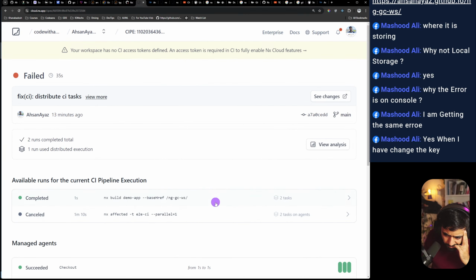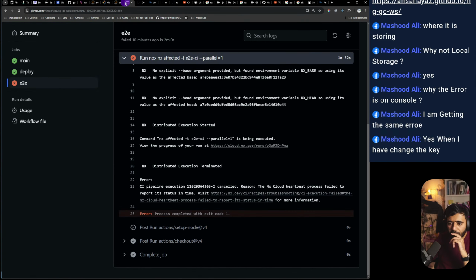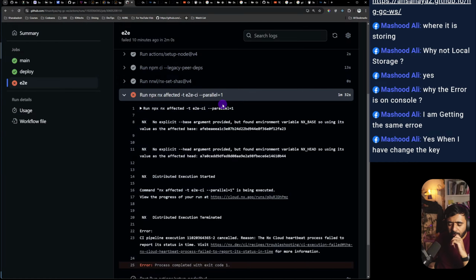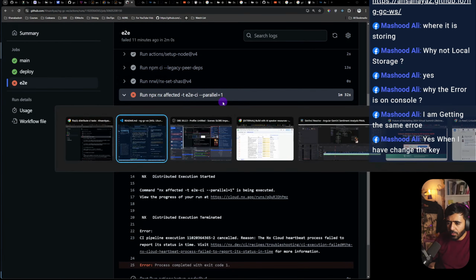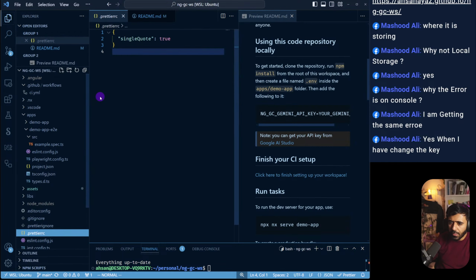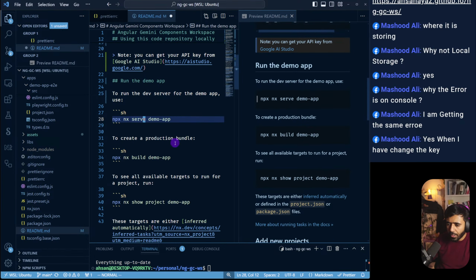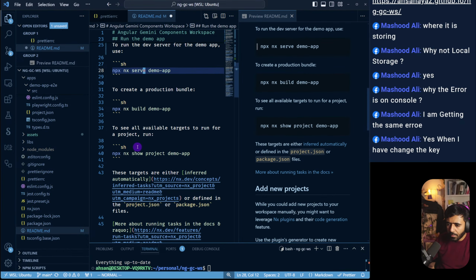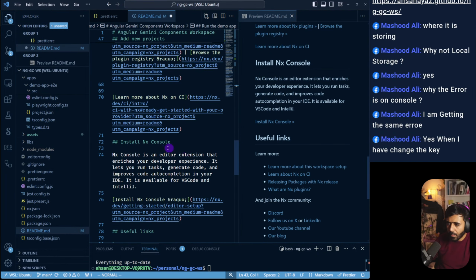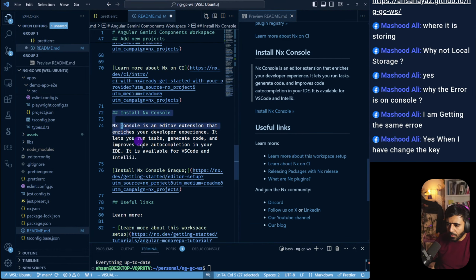Aha, it could be because of the okay. But then I don't really want to have. Okay, I've decided to just get rid of E2E for now, because I don't have good E2E tests yet, but I do want to have one more thing. Let's first fix the README and then we'll take it from there. So we talked about this, then we have finished your CI setup. We don't want this. Run the demo app. For the demo app, use nx serve demo app to create a production bundle, and so on. Then we have install Nx Console, and then we can remove all of this, right?